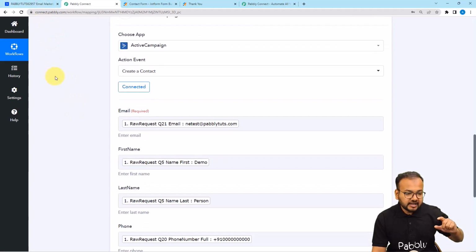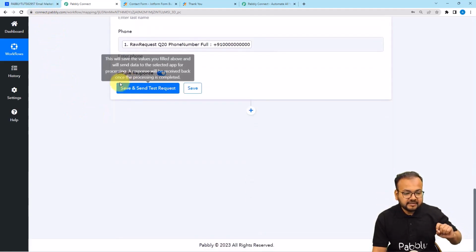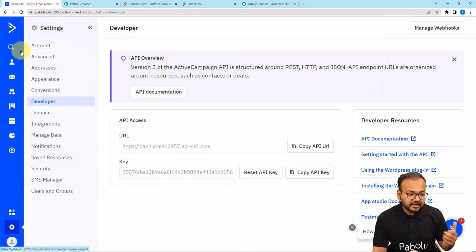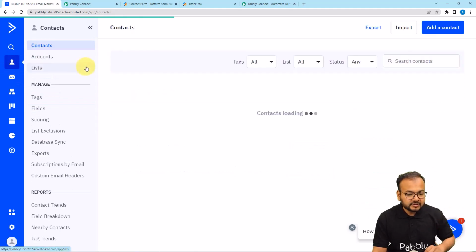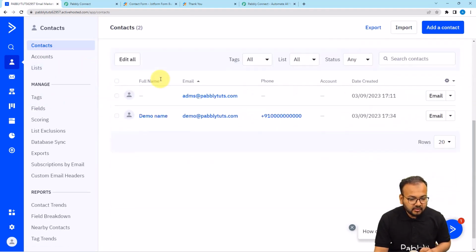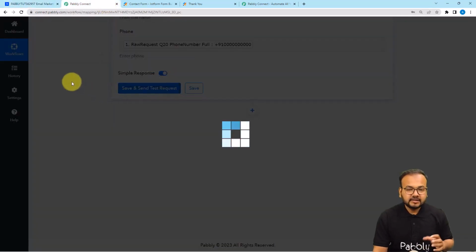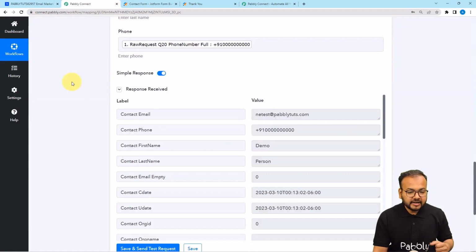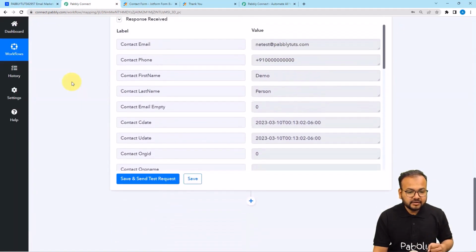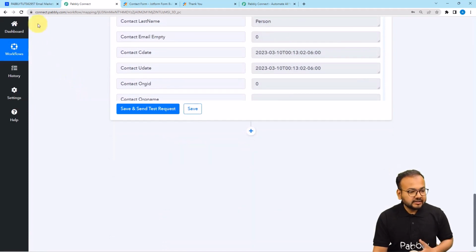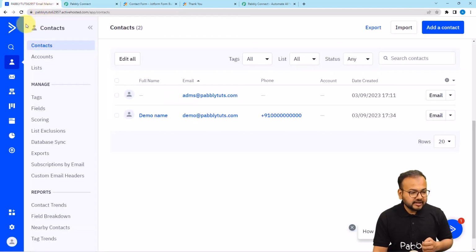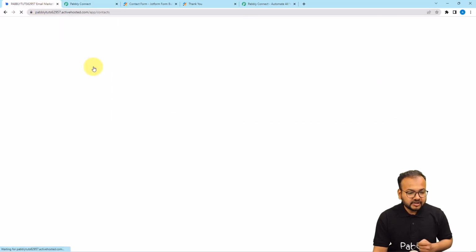Now, to check the connection with ActiveCampaign, we have this save and send test request button here. By clicking on it, you can create a new contact here in the contact lists of ActiveCampaign. Let me show you the contacts list. So right now I have two contacts here. Let me just click on save and send test request, and let's see if we got a new contact added or not. So this is how we have received the response here. Let us check the ActiveCampaign's list again. Let me refresh this contact section.